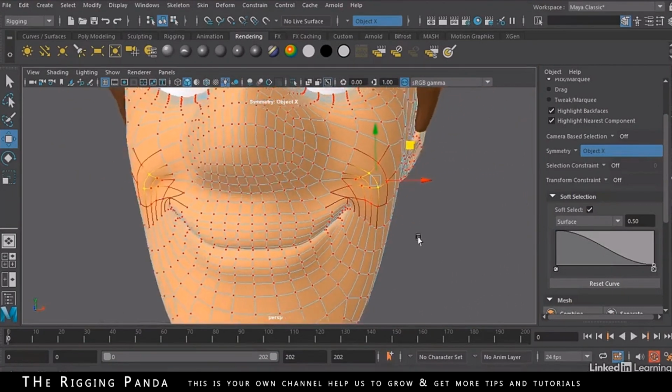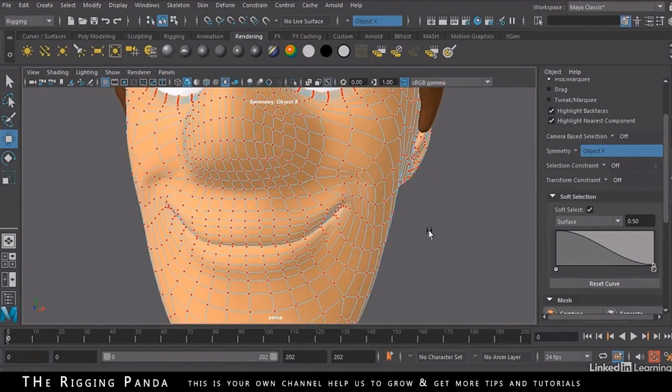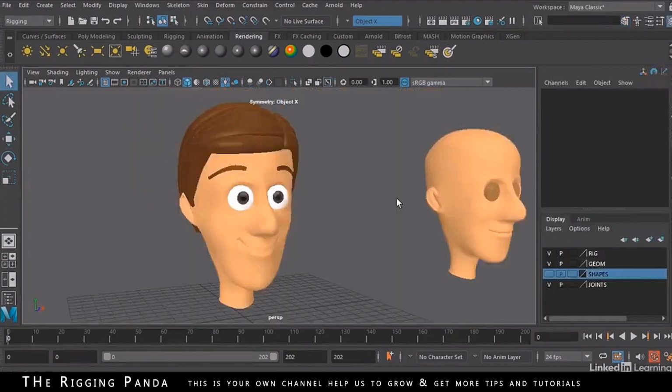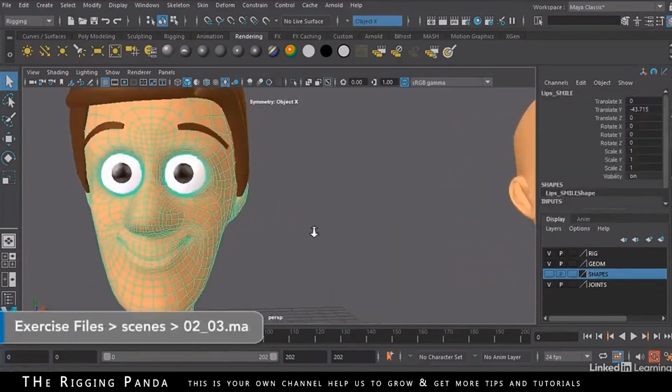So again, what we're trying to do is just get those corners of the mouth into the right position. Now, this is just going to be a sculptural problem, so we're going to have a lot of back and forth with this. So I'm going to go ahead and tweak these a little bit, and then we'll come back. Now, I've gone ahead and tweaked my smile shape, and this is what I came up with.